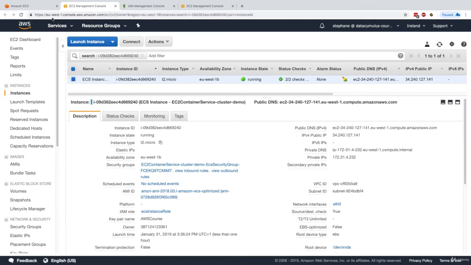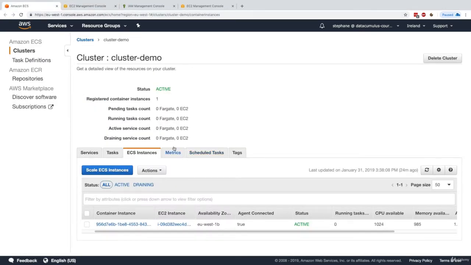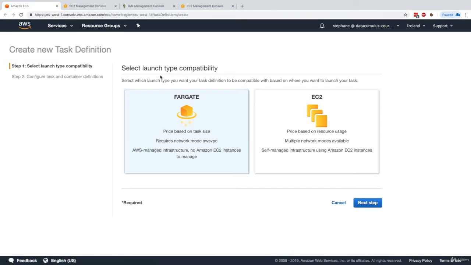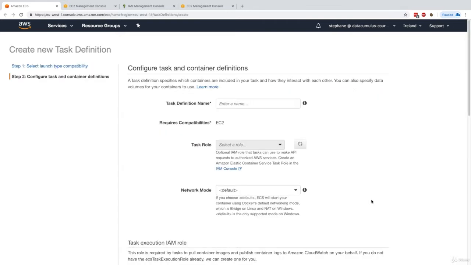Okay, so let's go back to ECS. And in ECS, we have our cluster with one instance. We're going to create a task definition. So on the left-hand side, I'm going to click on task definition, create new task definition. And here we go again, it asks whether we want Fargate or EC2. We'll use EC2 for now. Fargate will come a little bit later. Okay, next step. The task definition name, I'll call it my HTTPD.